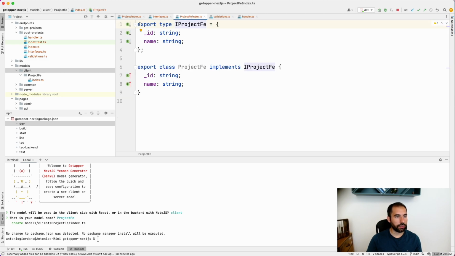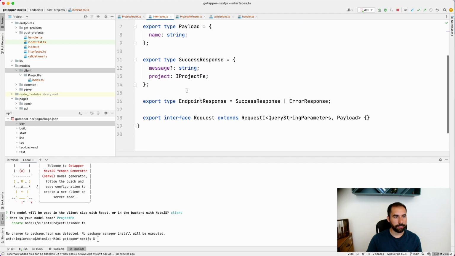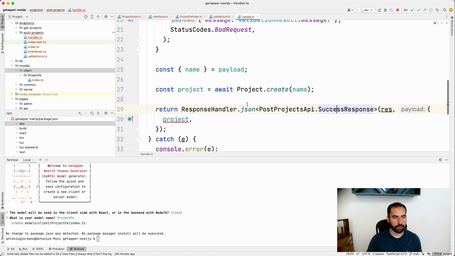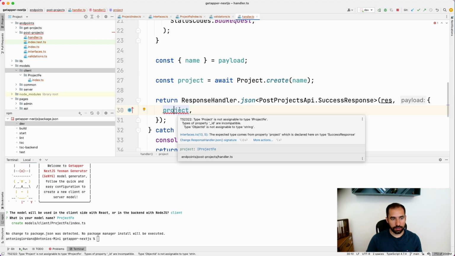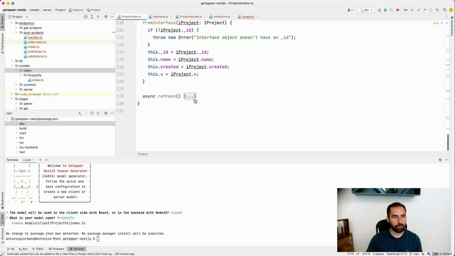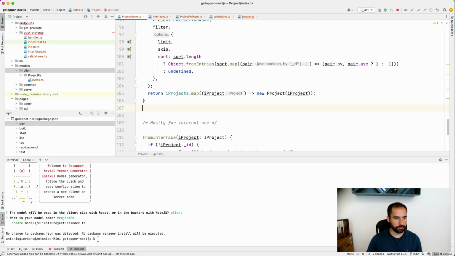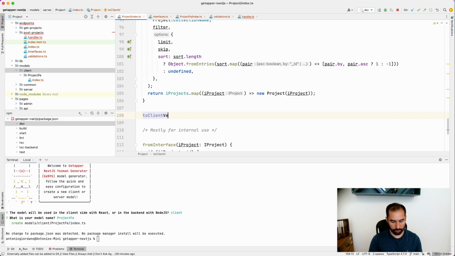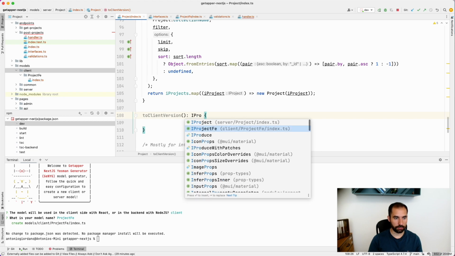So now we can go again here inside the interfaces. Here we specified iProject frontend, but in our handler here we have an error because the project is an instance of the project class used with MongoDB. Instead, the interface project frontend follows another, let's say, interface, it's another object. So we need a method to actually modify the instance of the class inside an object that we can use to be sent via our API. And we can do this by adding a method to our class. Usually we call this method toClient version, and it returns an iProject frontend.